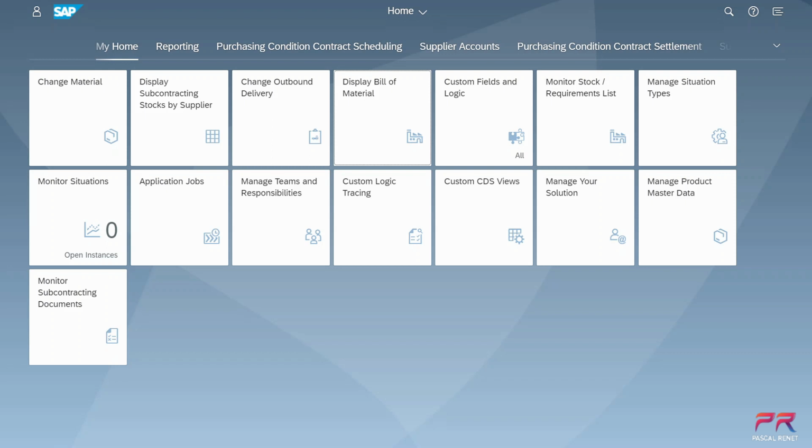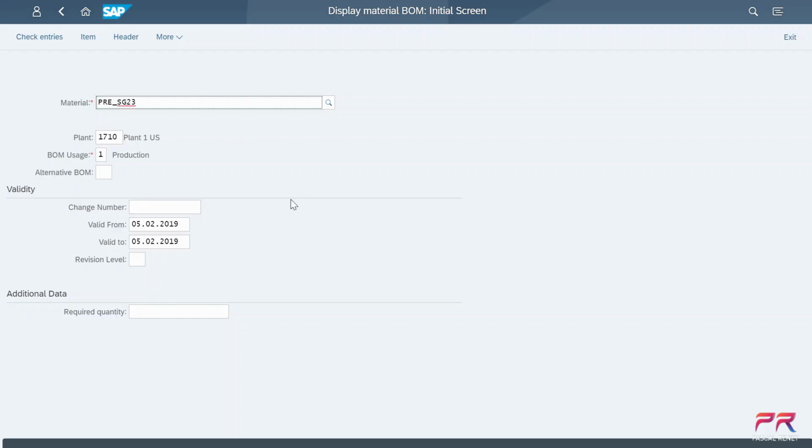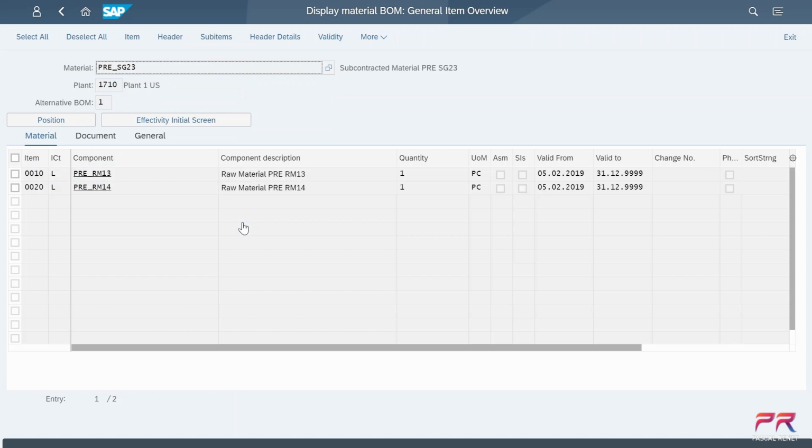So I've already created some of the master data and transactional data required to make this process happen, but quickly looking at what has been created so far. So I have this material called SAP23, and this is my subcontracted material. So this is the one that I am purchasing from my supplier on the basis of materials, components that I will send to him. And of course, to define which are those materials that I'm going to be sending to him, I have created a bill of material for my subcontracted item.